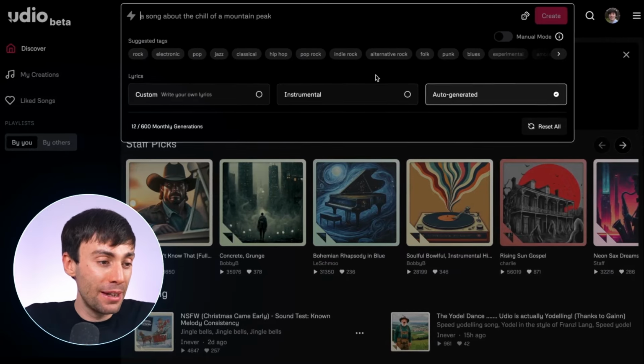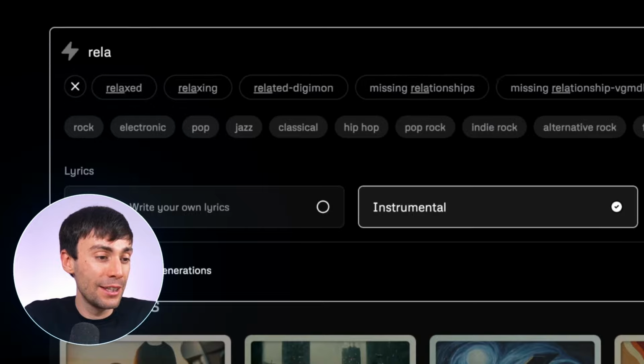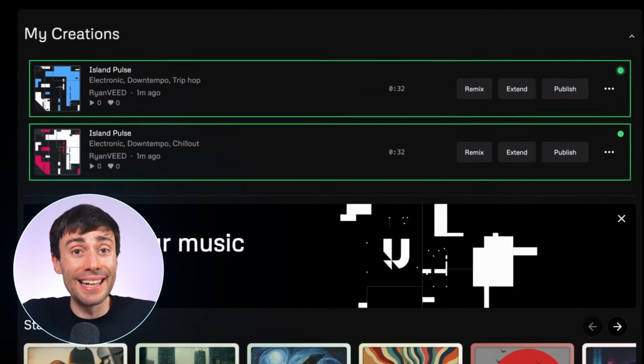And to get the best out of any AI, you need a good text prompt. So I'm going to go ahead and make an instrumental track first and just type in exactly what I want to hear. In this case, I'm just going to put relaxing tropical house beat. Hit create, and that's made 2 tracks for us in less than a minute.